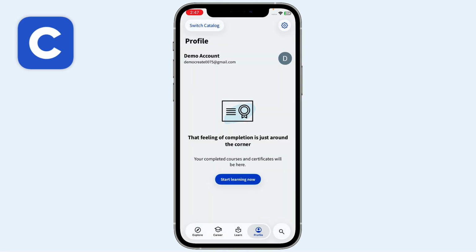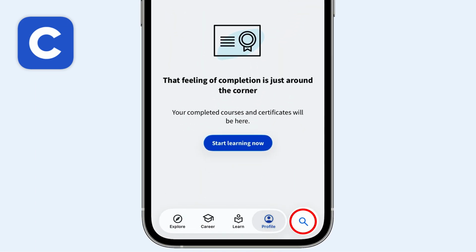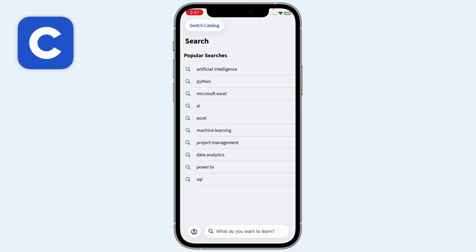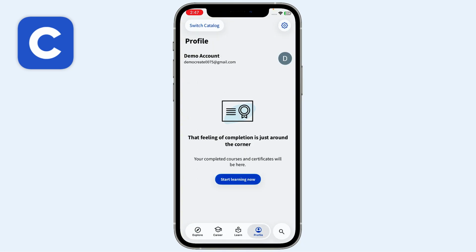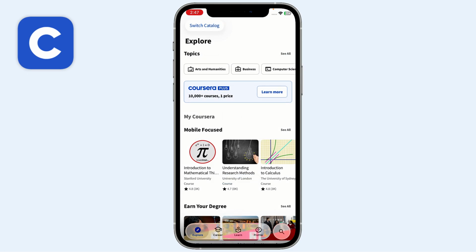Let's go back again, and from the bottom right, tap on the search icon to find any course, topic, or keyword you're interested in. Coursera will then display all the related results for you. This is a simple and effective way to learn new skills, build your career, or even earn a degree from top universities directly through the Coursera app.